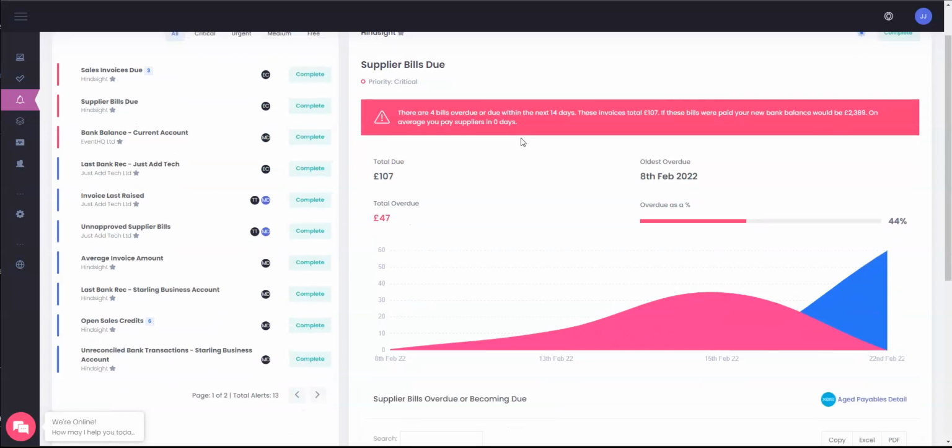You'll see from the graph underneath, the items denoted in blue are the ones that are becoming due in the next 14 days. The ones that are in pink are the ones that are already overdue. You can also see the total overdue as a percentage of our total. So currently 44% of our purchase ledger is overdue. And the oldest one is the 8th of February.